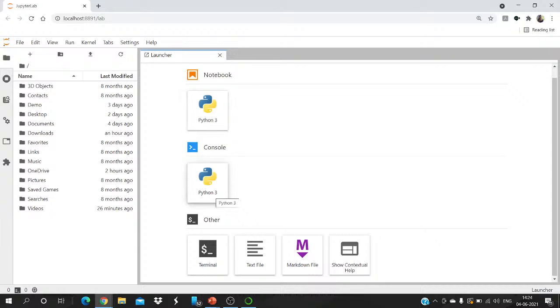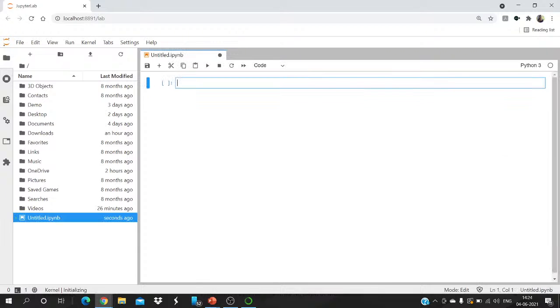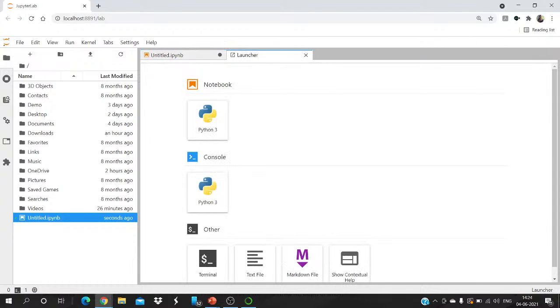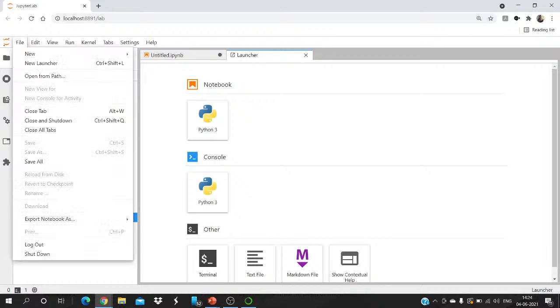Like I want to create a new notebook. Once I click on this, a new tab is opened with the name untitled.ipynb. IPYNB stands for IPython Notebook. And if you want to create one more file of a different type, you can just go here and click on plus. This will load the launcher again. Through the launcher you can create, or you can just go to menu File, then New, select what type of file you want to create, and create the file.